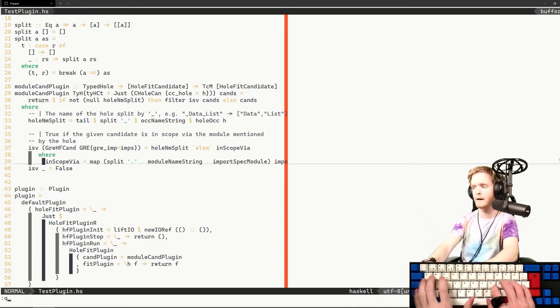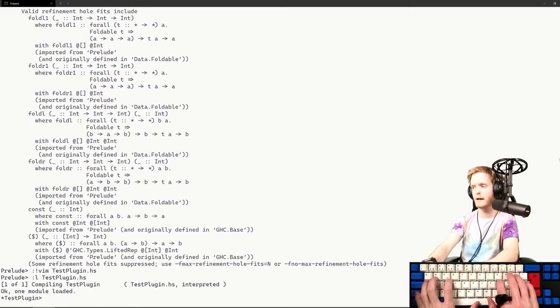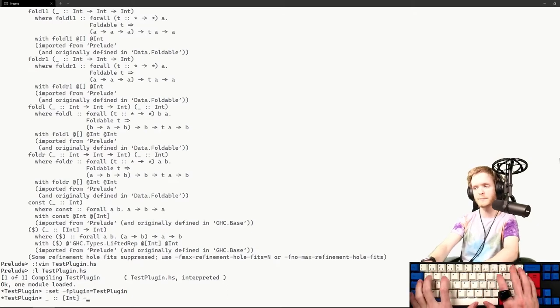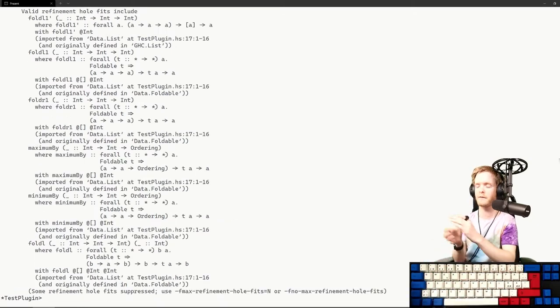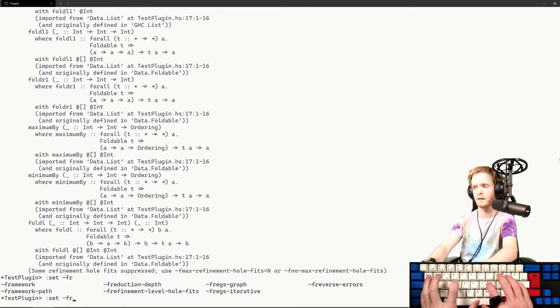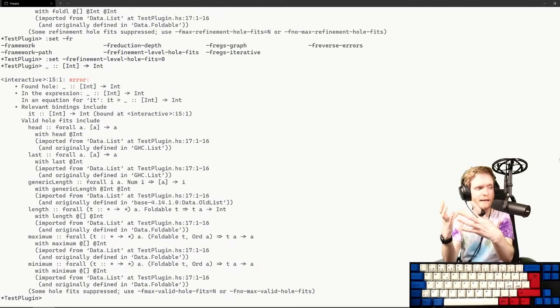And then we can load this plugin. And then we enable the plugin. And now we still get a... So what this plugin does is that it looks at the name of the hole. This will be a bit much if it's also refinement hole fits. So it looks at the name of the hole and it filters things based on the name.